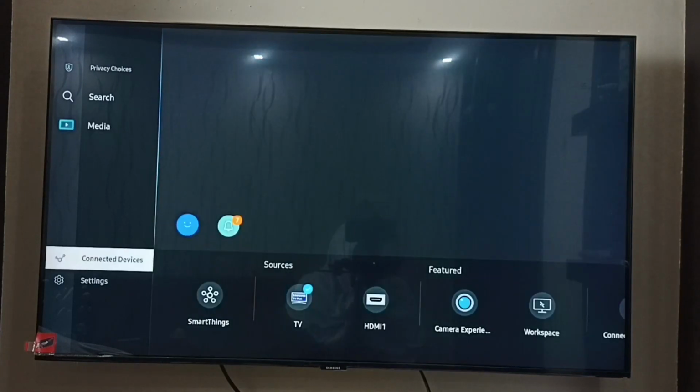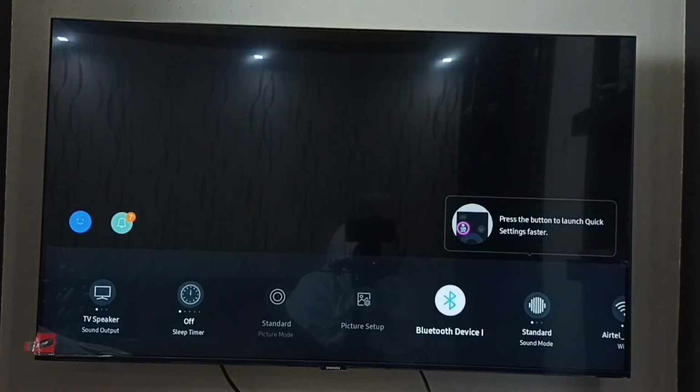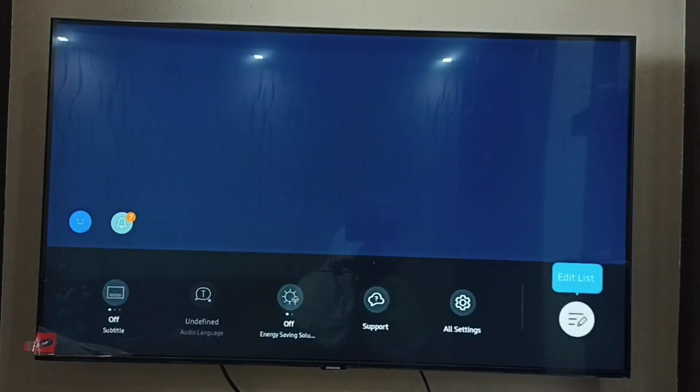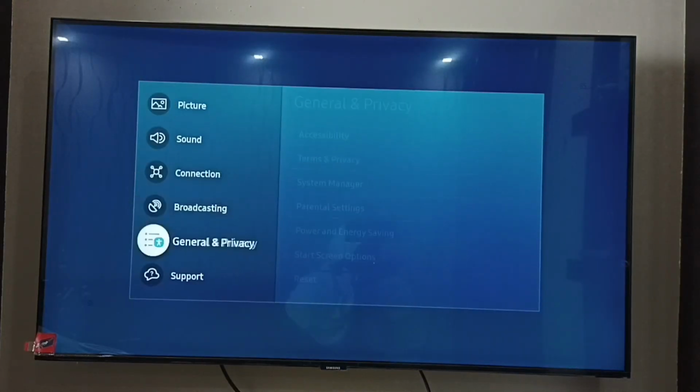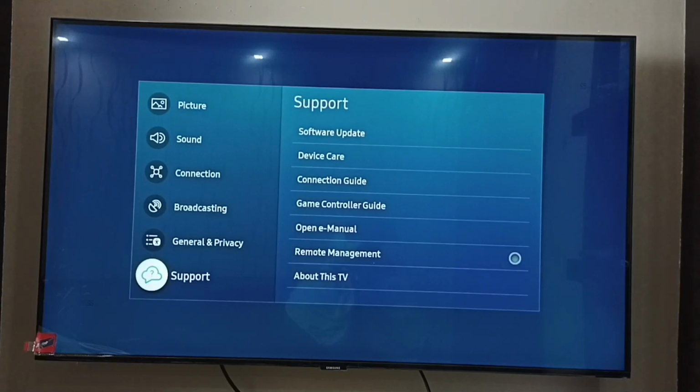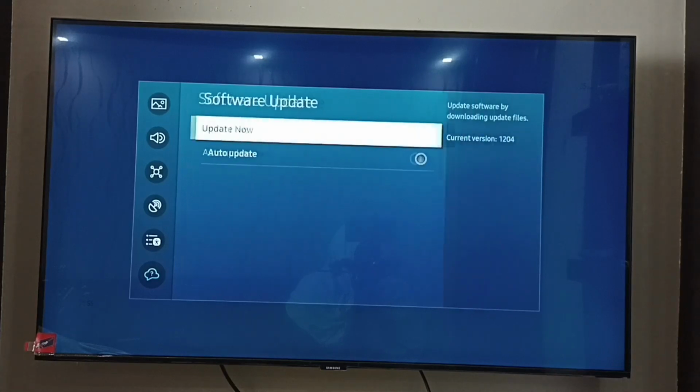First go to settings. Select settings, then go to the right side and select all settings. Then go down, select support, then select software update, then select update now.